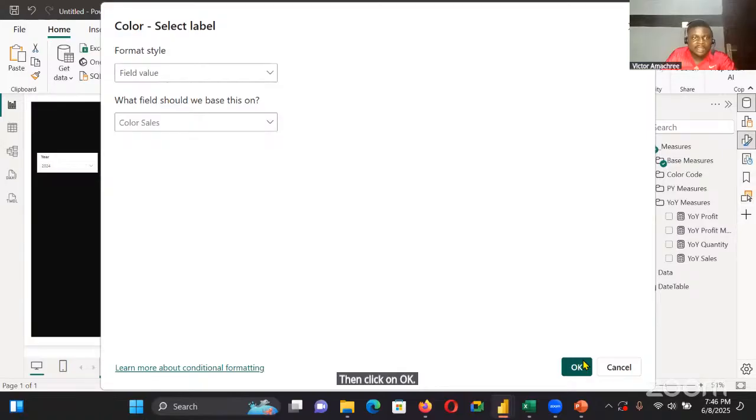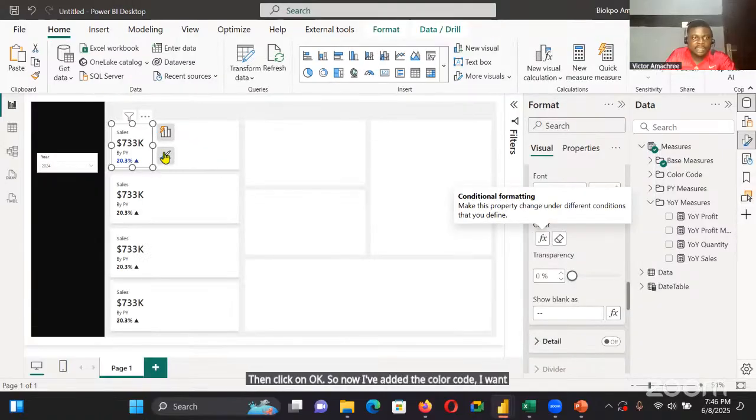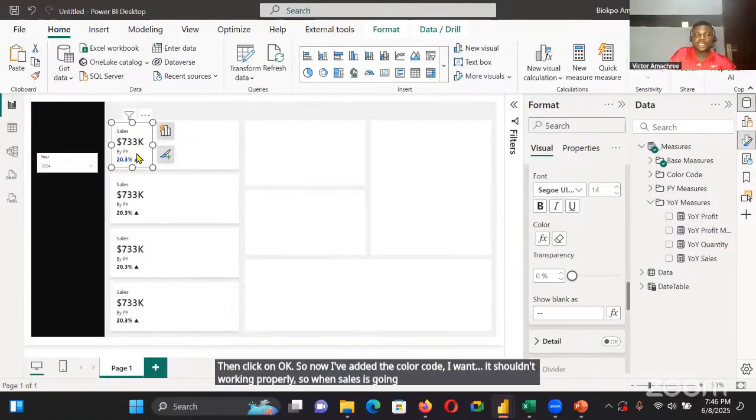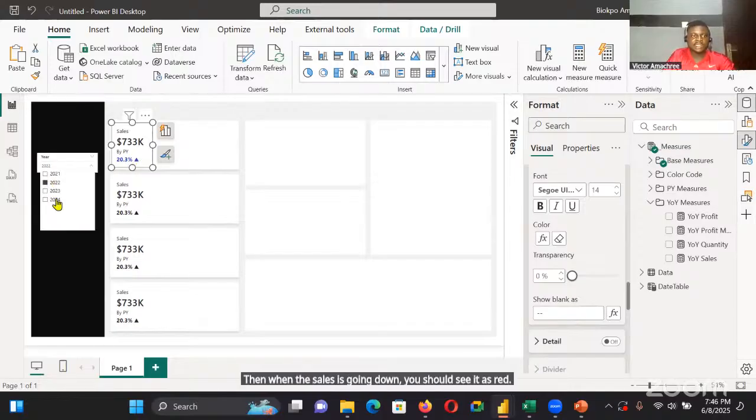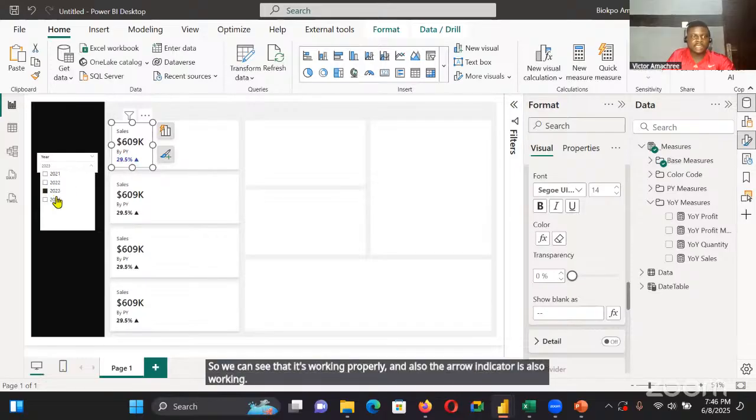So now I've added the color code. I want to see it working properly. So when sales is going up, it shows me as blue. Then when the sales is going down, you should see it as red. So you can see that it's working properly. And also the arrow indicator is also working.